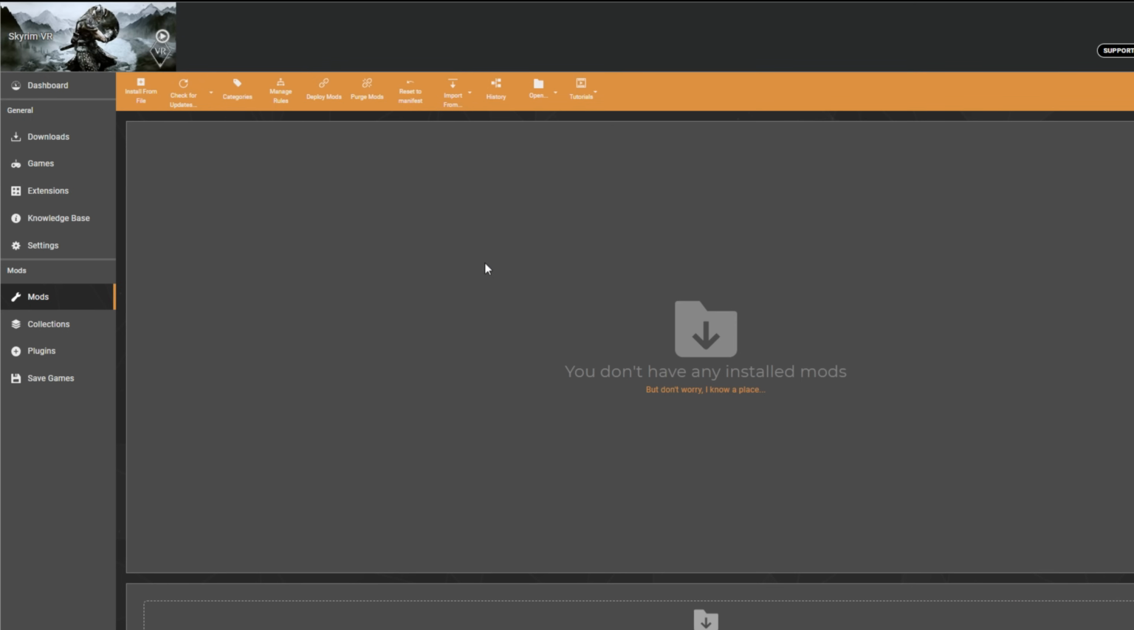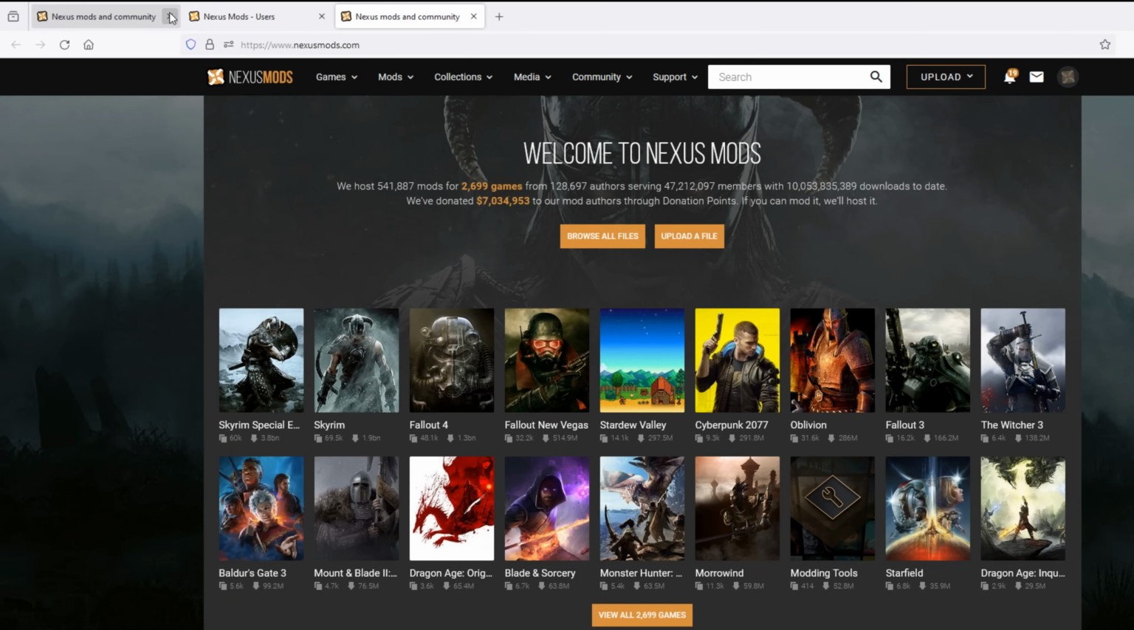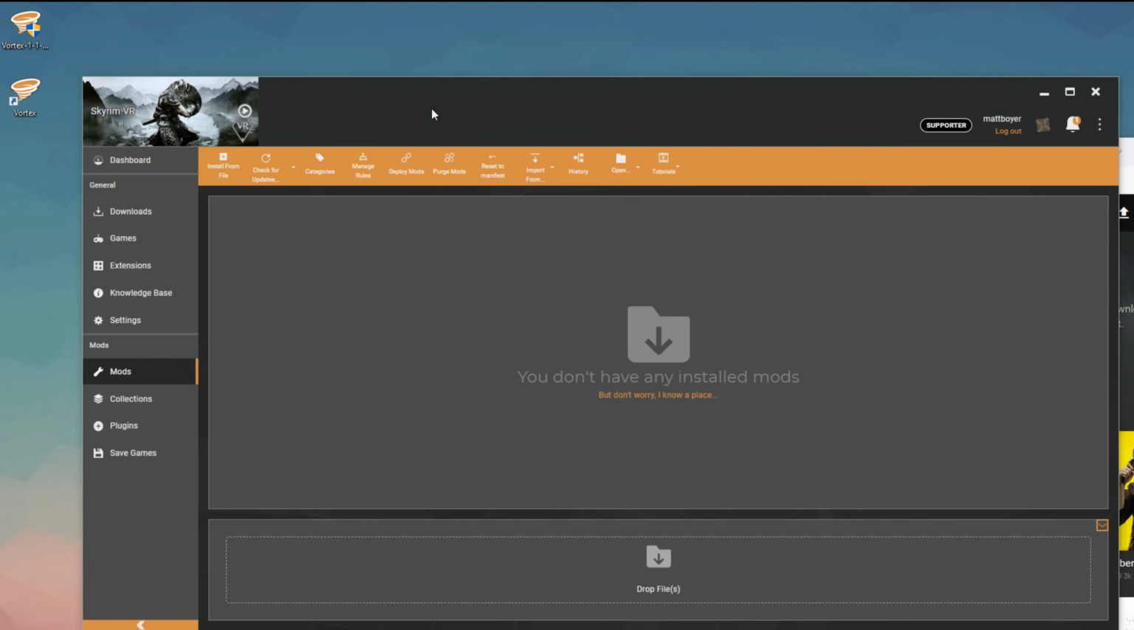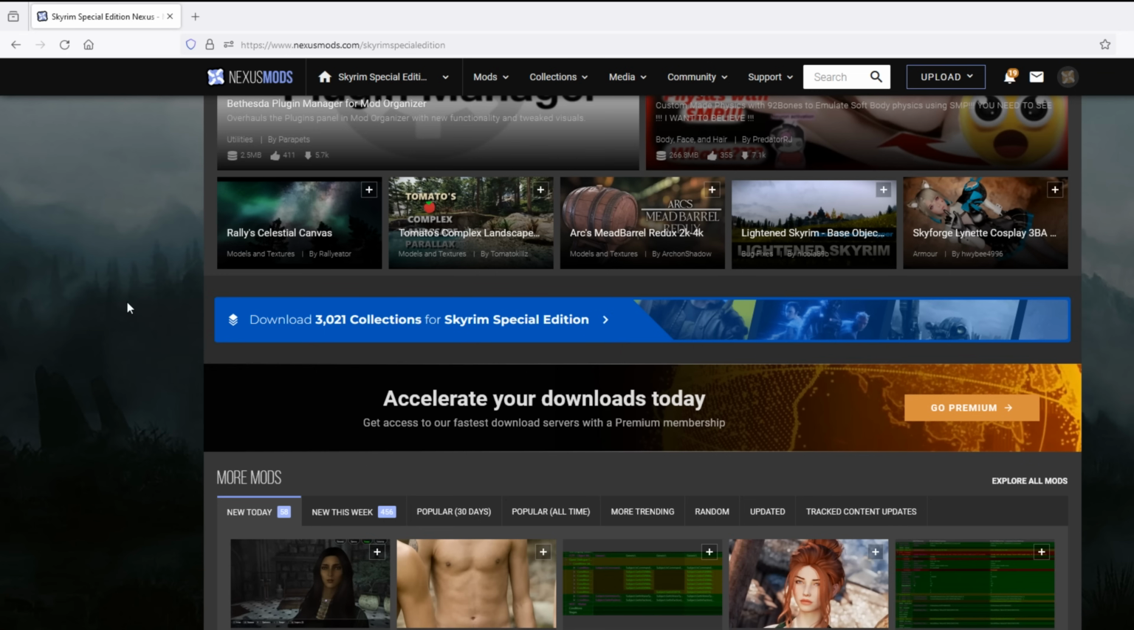And when I push the mods button, I can see that I don't have any mods installed, but all I need to do is drag and click them into the bottom window. And we're going to do that shortly. Now we're going to head over to the Nexus Mods website and we're going to select Skyrim Special Edition. So it's very important you choose this one because VR Skyrim is managed by Skyrim Special Edition mods.